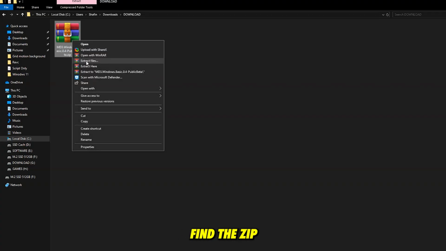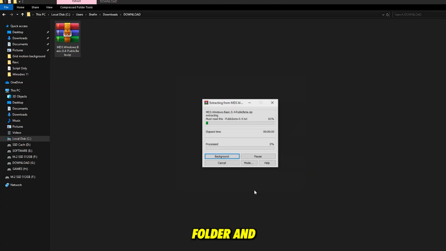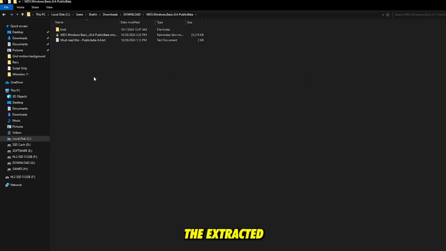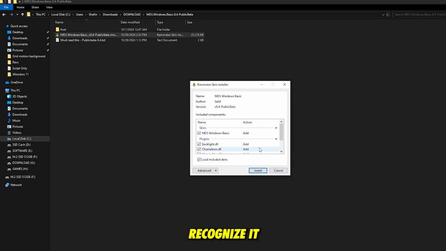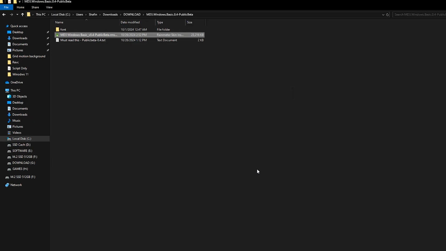After downloading, find the zip file in your downloads folder and extract it. Then, open the extracted folder and double-click the MD3 file. Rainmeter will recognize it, and you'll see the skin installer window. Select all the skins and click Install. Step 3. Set up your custom taskbar.